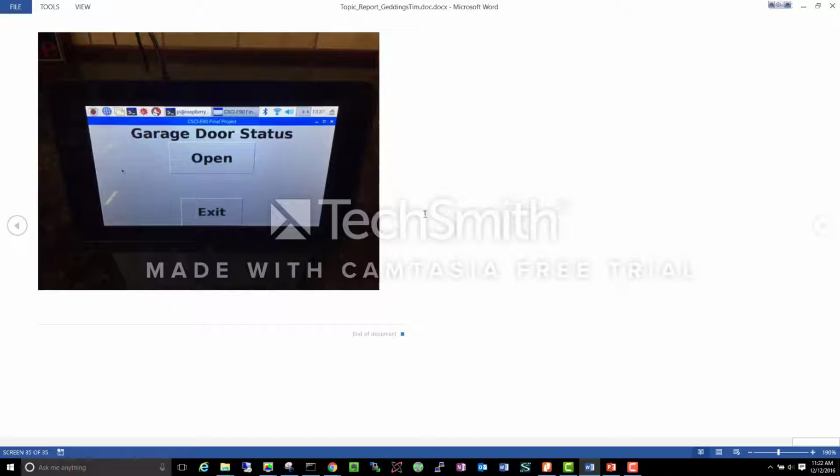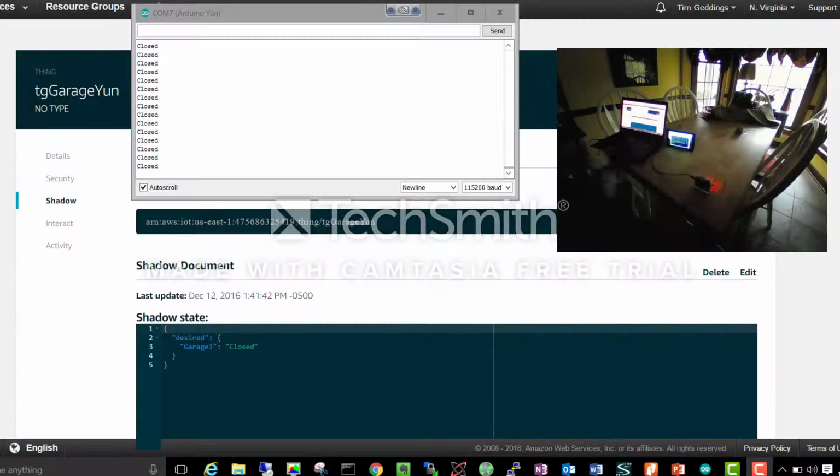And now I'll show you a demonstration. Here on the screen you'll see the output from the terminal monitor from the Arduino again. This is some debug information I'm putting out, closed, because the door is in the closed position right now. Here's the shadow document behind it showing also the desired state of being closed.